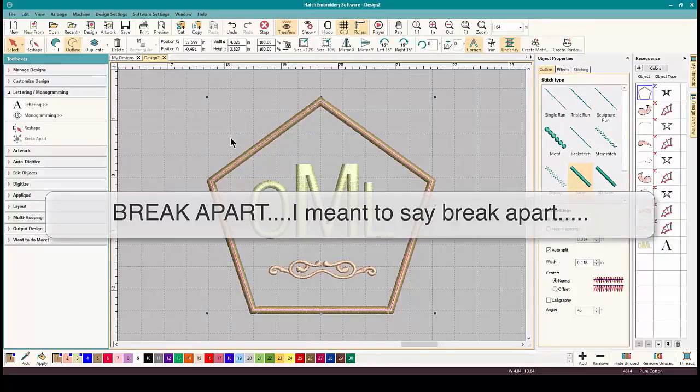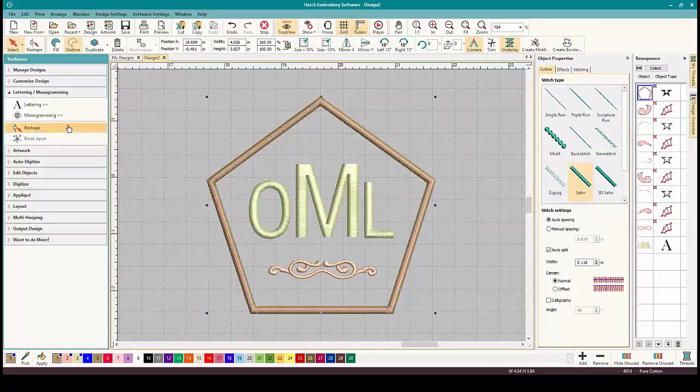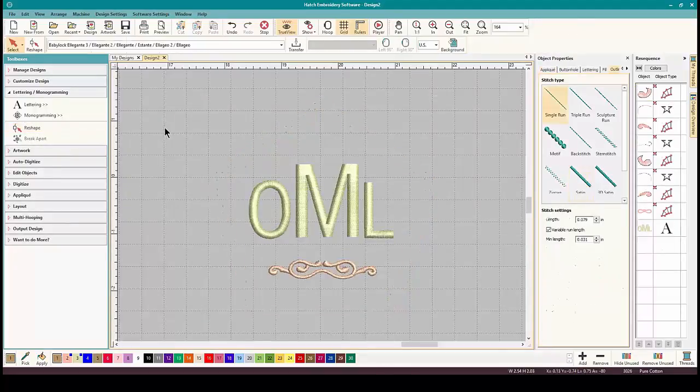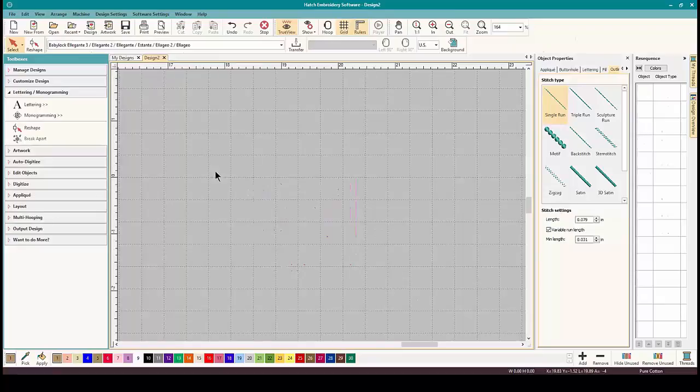And that is how you use break apart for monograms. If anybody was getting frustrated with that, there's the answer. We need to use, I think I said ungroup. Whoops, break apart. Break apart. Now all the pieces are broken.